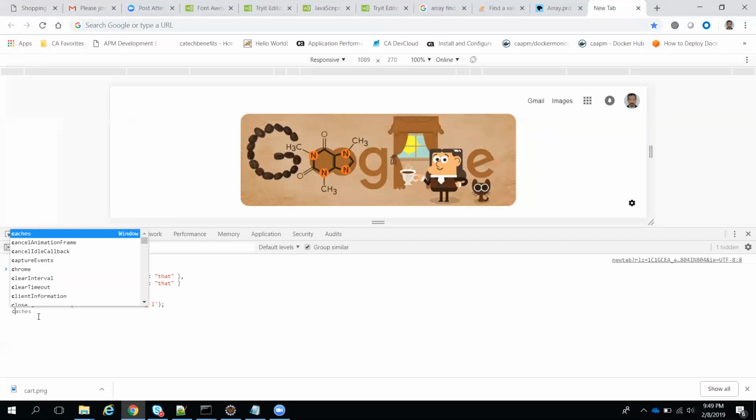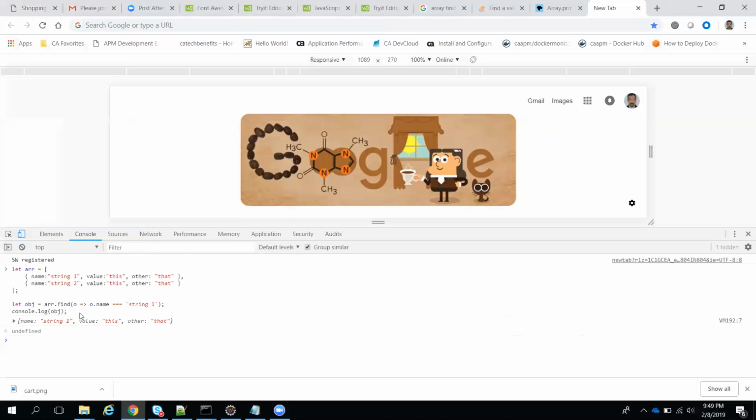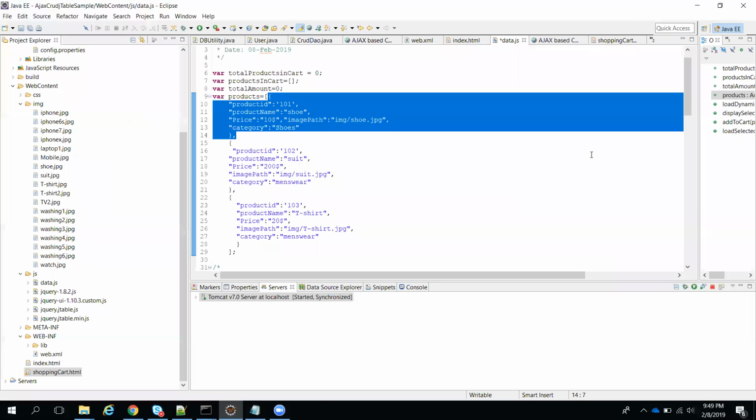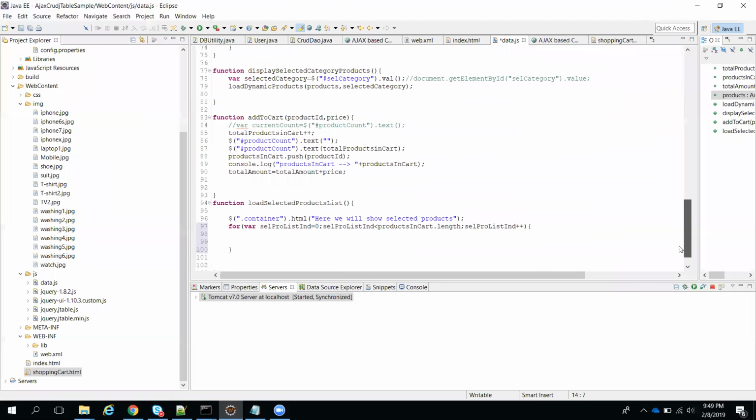We can console.log here whatever object is filtered, meaning string one matching. I want to show this example. See, now it is returning one object related to string one. We have to use the same kind of functionality. Based on product id, it has to filter this product data in our case. I'm using the same kind of functionality here, you can observe.